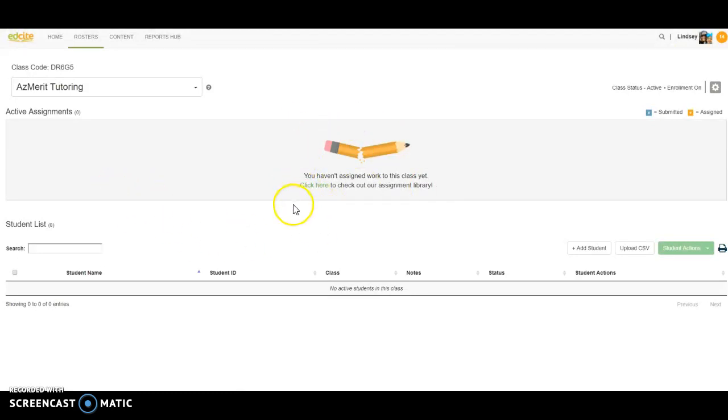Once the class is created, you'll see it here. There's a class code for it. We don't have any assignments on it. There's no students in it yet. But you've created the class and you have your class code. And so your kids can join the class through using that class code. Okay? So first step, just create a class, learn your class code so that when your kids show up for tutoring, you can give them that class code and they can go in and start going on what you have them assigned.